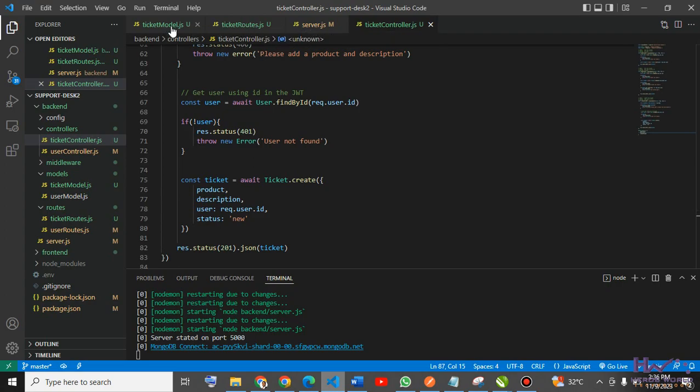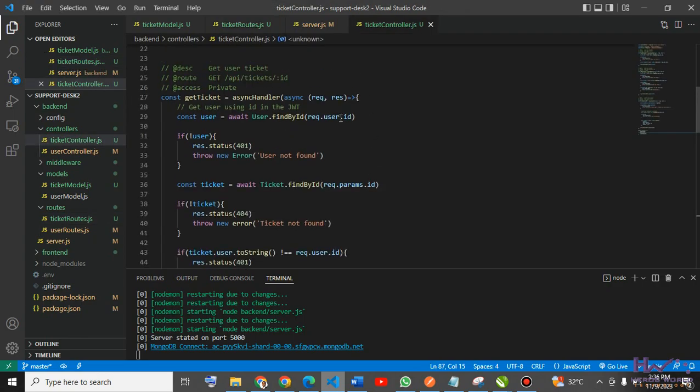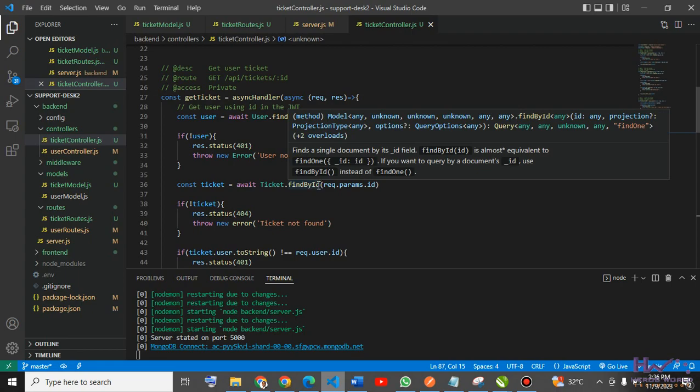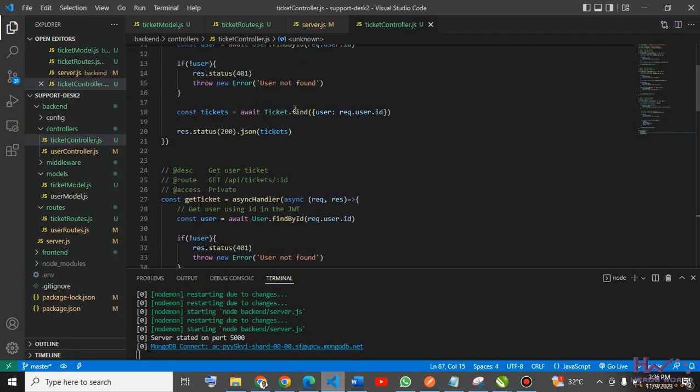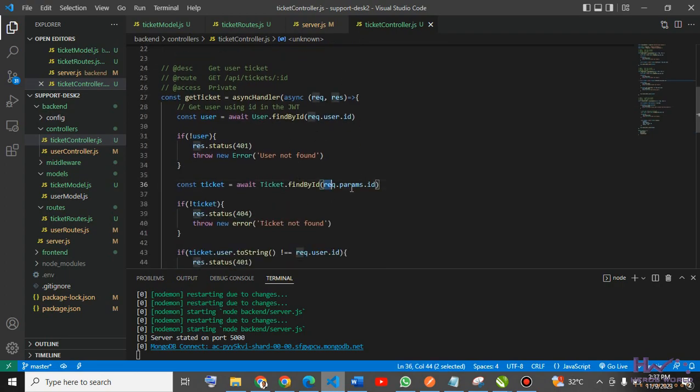Okay, go back to our routes. In our controller you could see the get ticket. That is why you could see it is find by ID. It's not really just using find; this one is finding by the ID, whatsoever is passed into the URL query string.